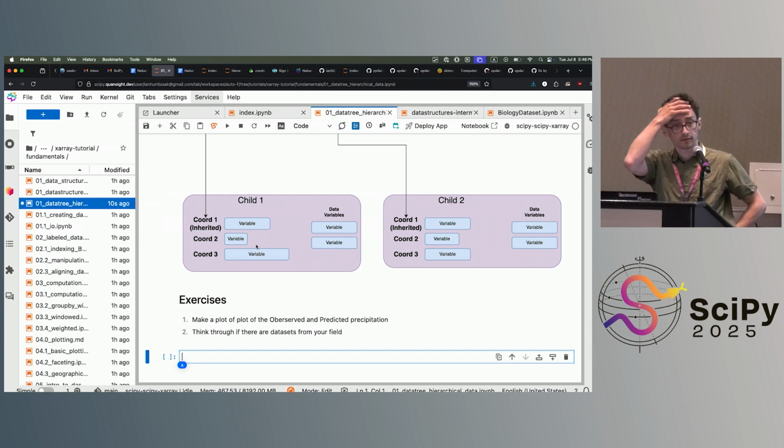I apologize if you've already said this, but when would you use a data tree versus a data set? That's a great question. There's a couple different situations.